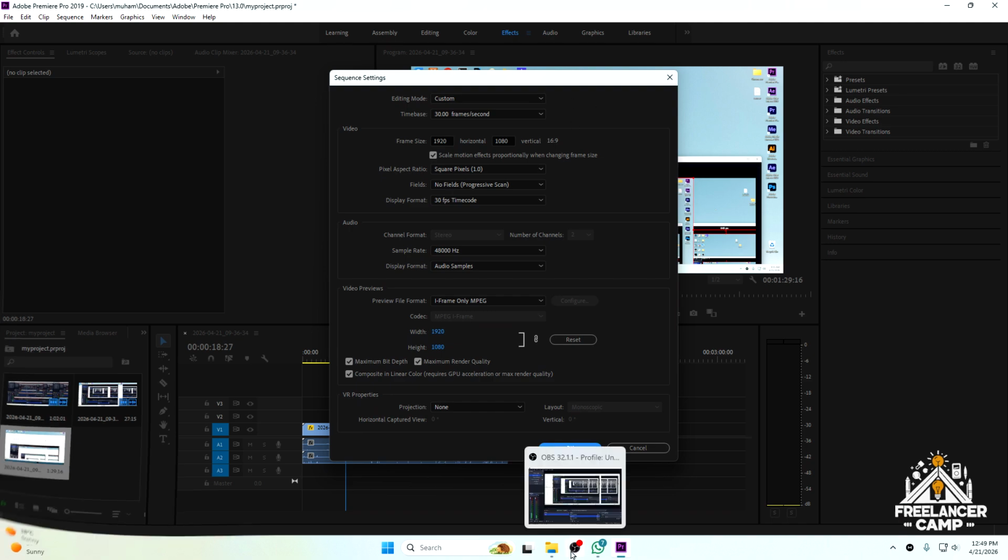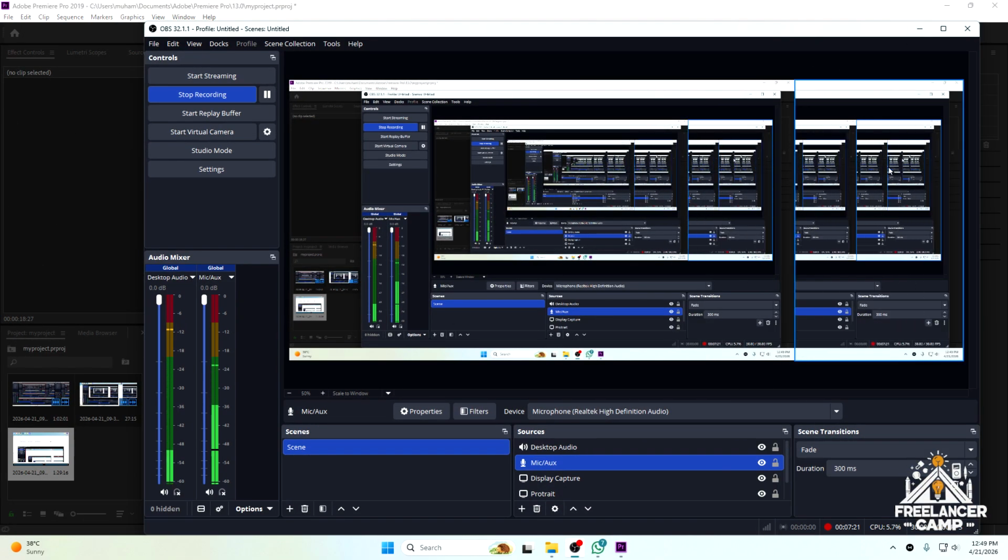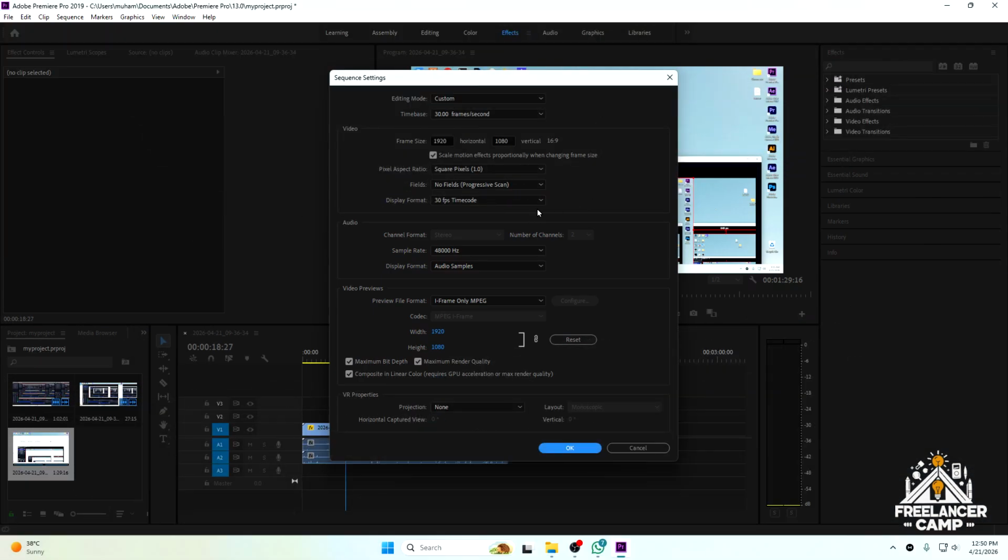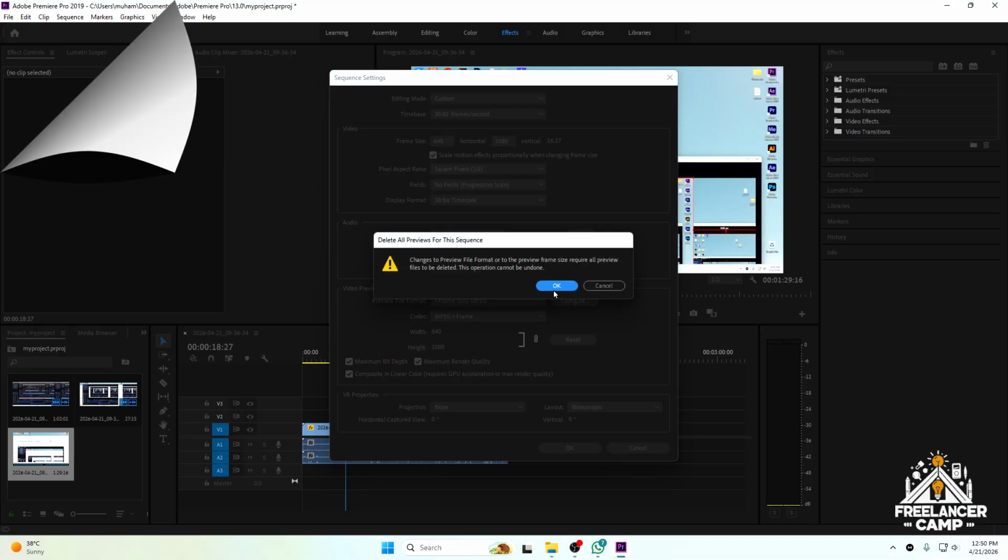Set portrait size. Set width is equal to 640. Height is equal to 1080. 640 comes from 1920 divided by 3. If you used 3 screen parts in OBS, portrait width becomes 640. Click OK.